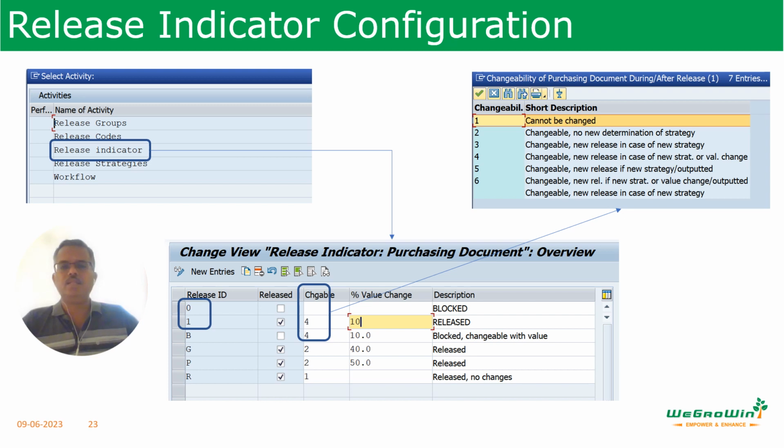For example, by selecting the 4, it is changeable, new release in case of new start. So it means it is allowing the purchase order to be changed, but a new release has to start. That's what it's telling. And also it is telling what percentage of value it can change, I mean, after which percentage. For example, within 10% change there is no release, but if it is more than 10%, we need to have it. That is the allowance which can be given here.